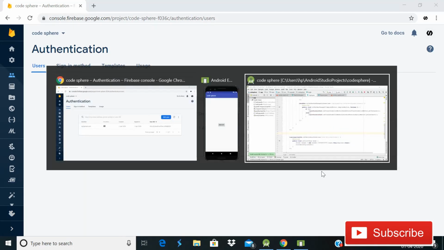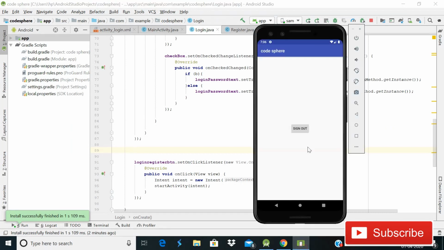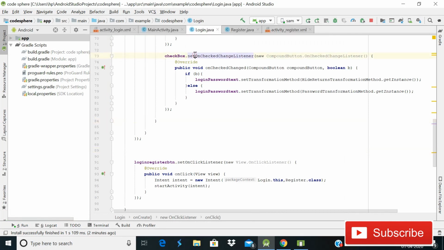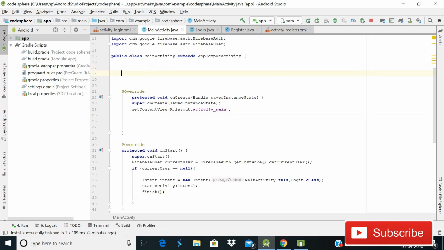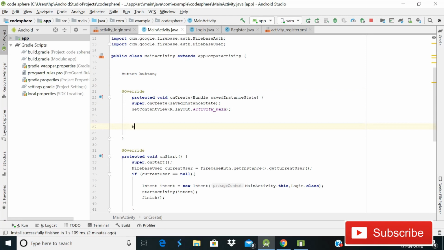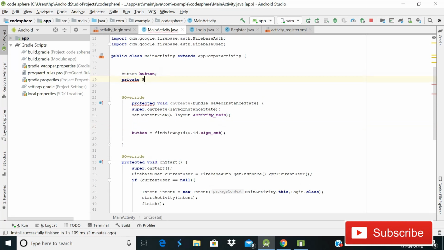If I go back to my emulator and click on this button sign out, you can see that nothing is happening because we have not coded it in MainActivity.java. Yes guys, here we have to declare that variable of button. So simply write Button, then button, and inside onCreate we will give reference. Simply write button equals findViewById R.id.signOutButton, and then here we have to declare one more: private FirebaseAuth mAuth.